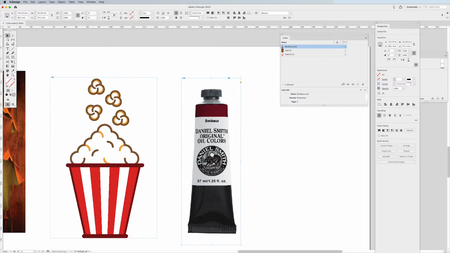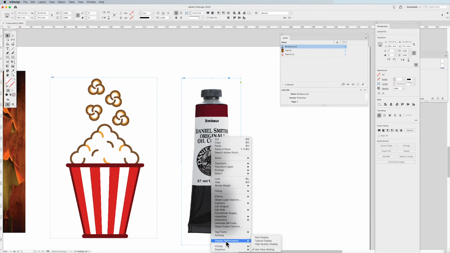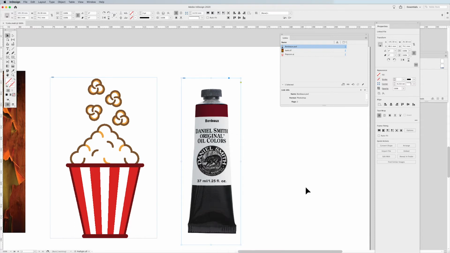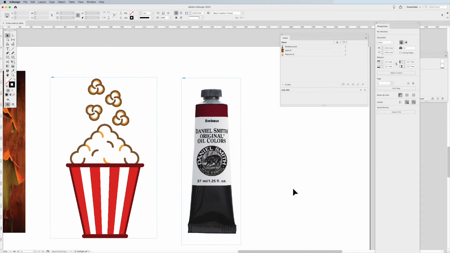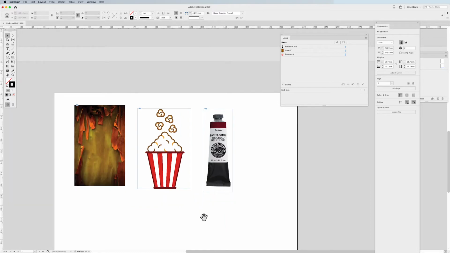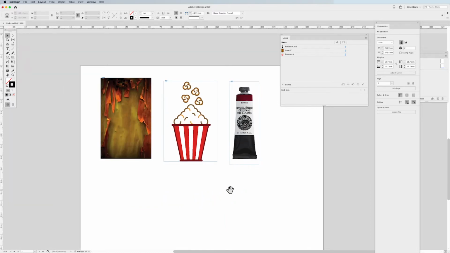Here with this paint tube, it looks a little pixelated. Sure, it's low quality display. Display performance, high quality, looks absolutely fantastic. Wonderful. I'm happy. I now know that these are going to work well, but I don't want to take up my memory by keeping these set at high quality display, so I set them all to typical, and now I can move them around, place them, size them, scale them, and I know that my output is going to look just fine based on what I see.